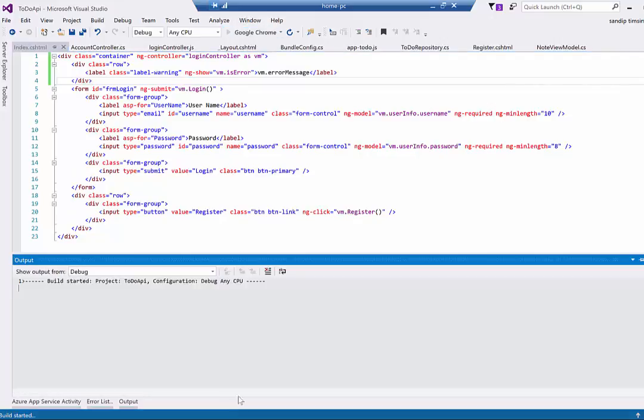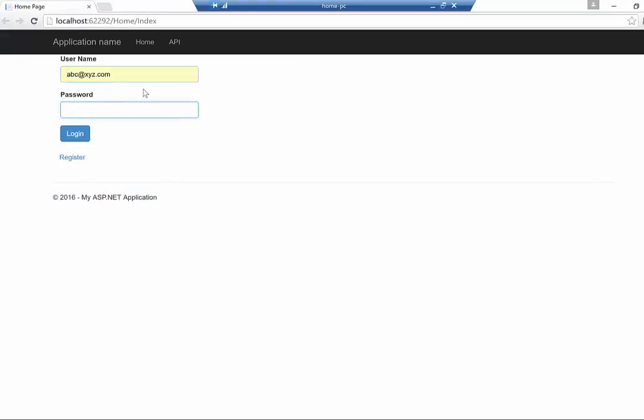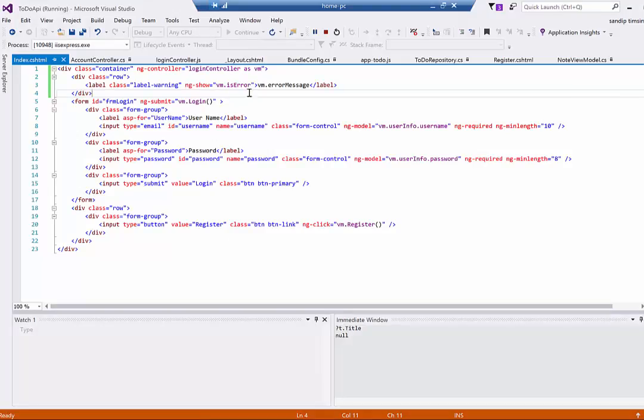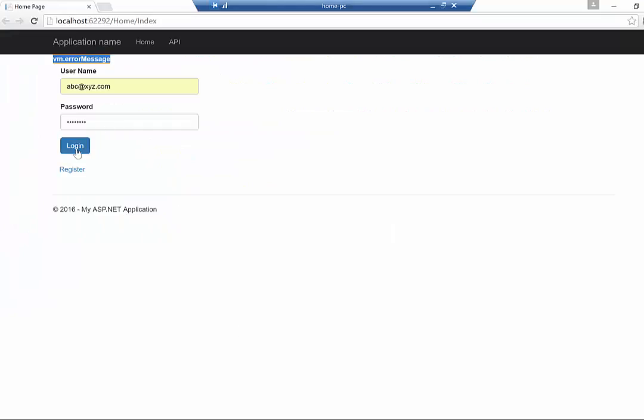So let's run it. Let us try with the wrong password. So this is not resolving. Sorry, I missed it, I had to use the mustache symbol. Okay, so that is taken care of. Okay, now we have the error message as well.